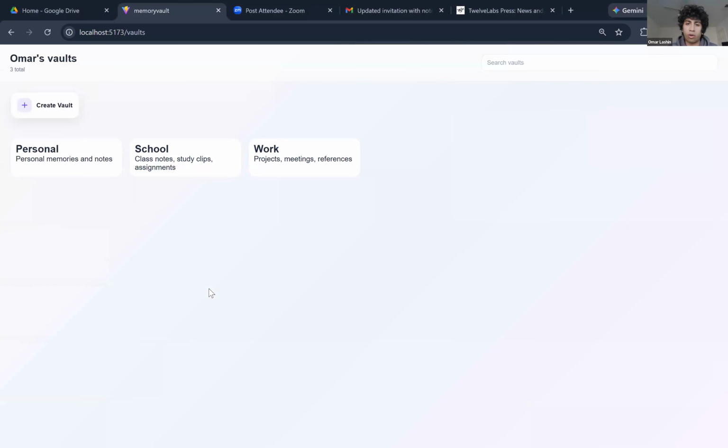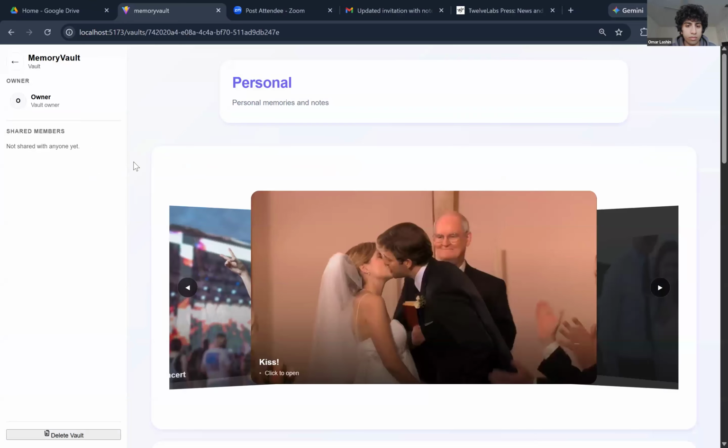As you can see, it's sort of like Google Drive where you have each vault. And each vault, you could use it for different events, such as personal, or in this case, school and work. So for this demo, we're going to be using personal.